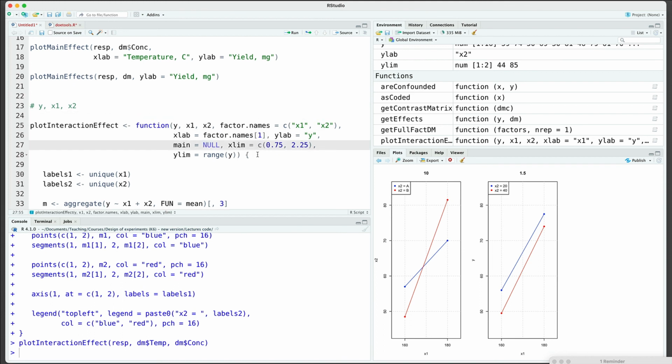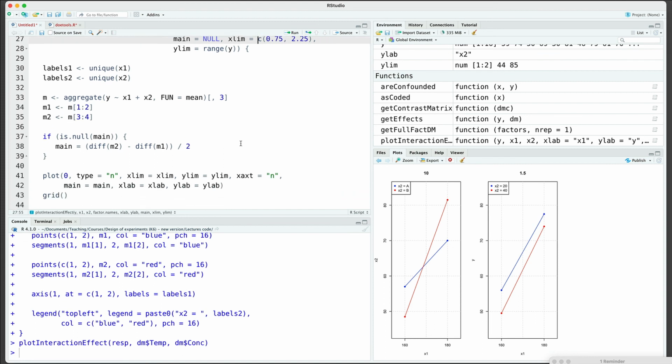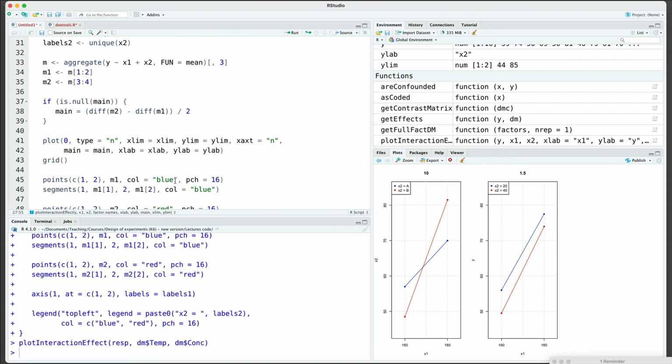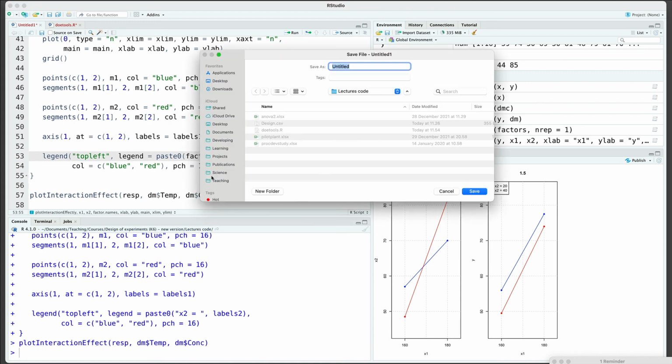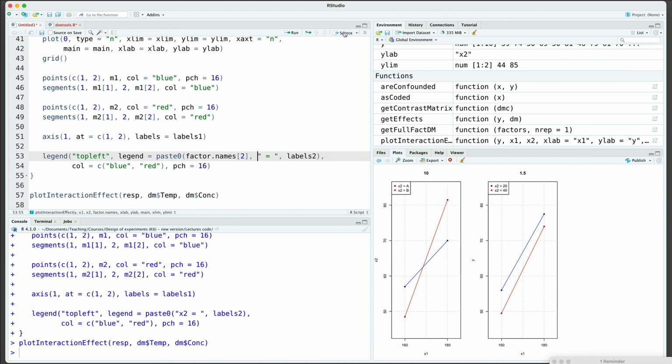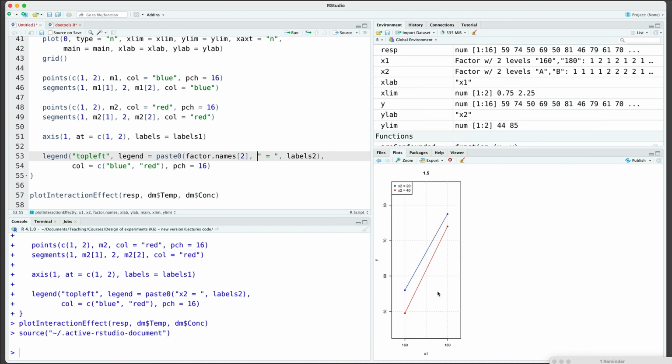Okay, so that's one thing. And then look, xlab, I already employ xlab here, but this second factor name, I can employ it here instead of this one, right? So I can just say factor names 2 here, right? So let's see how it works. So again, I'll just click source, and you can see that I got all the default factors, so that's okay. And now I can provide the factor names.